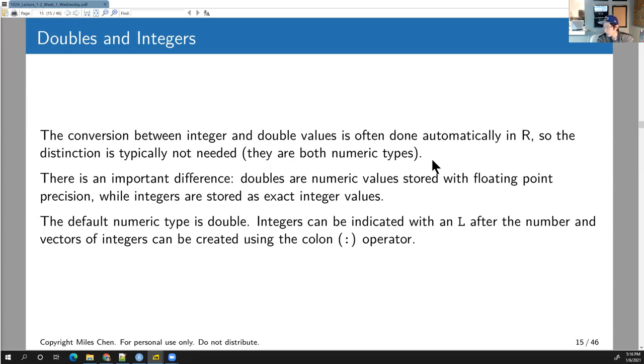R will just automatically convert between integers and double values, so we don't really have to worry about it. But the key difference is double numeric values are stored with floating point. Integers are stored as exact integers. The default numeric type is double. So when you type in the number 3, it's going to be a type double 3, okay?